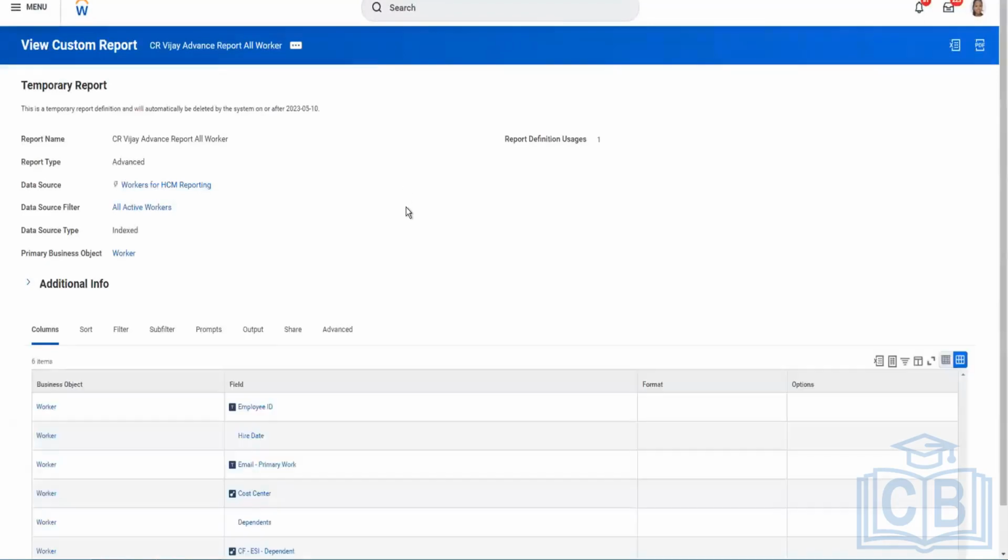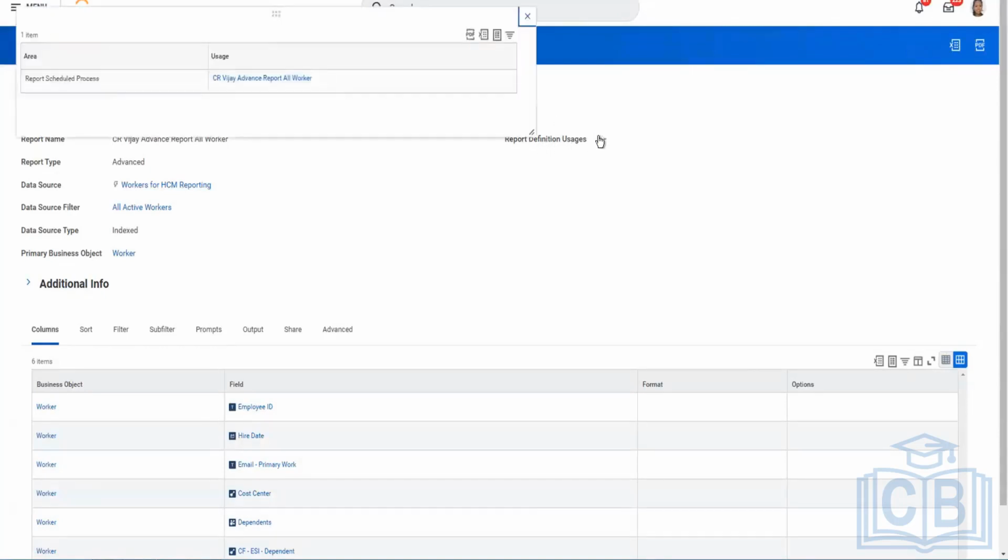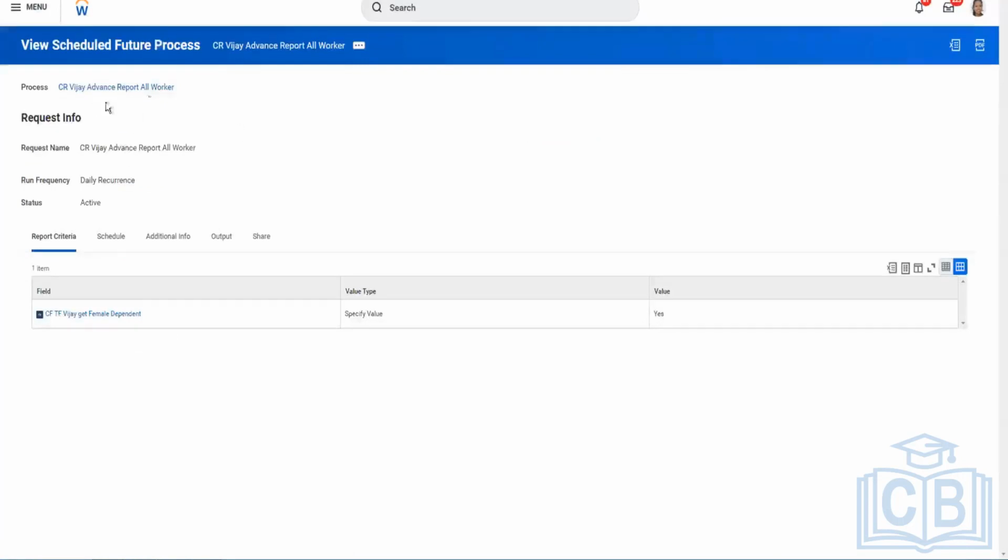First of all, let me go to the schedule future process. How can you go to the schedule future processes? There are a couple of ways. You can open the report. You can use the report definition usages, where this report has been used. The report has been used in a report schedule process. You can open it from here. So now you are on the same schedule process.